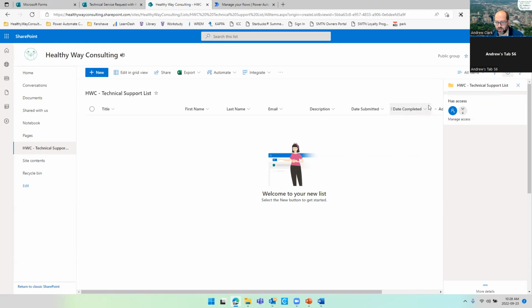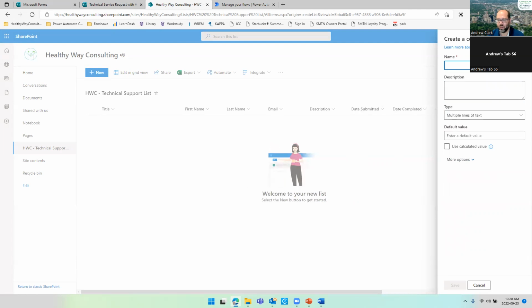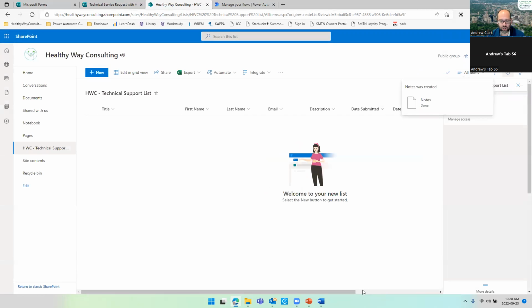So I'm just waiting for this to disappear. I'm adding a new one. It's multiple lines of text, and it would just be notes. Notes provided by Healthy Way Consulting regarding the technical issue submitted. Okay, I'm going to hit save. And now we have our list created with data types associated with them.